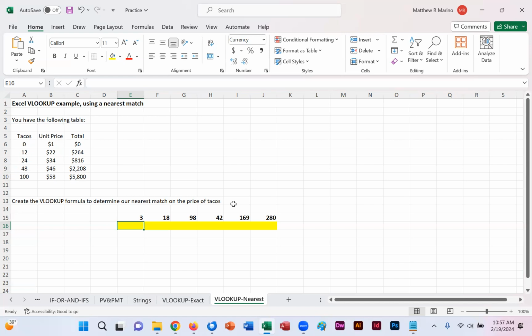You'll recall from when we did this a couple weeks ago, nearest match isn't exactly nearest match. Basically, it defers back to the previous. So even though 18 is closer to 24 than 12, and 42 is closer to 48 than 24, it always defers back to the bottom of the range. Which is why people tend to want to use exact match rather than these zeros.